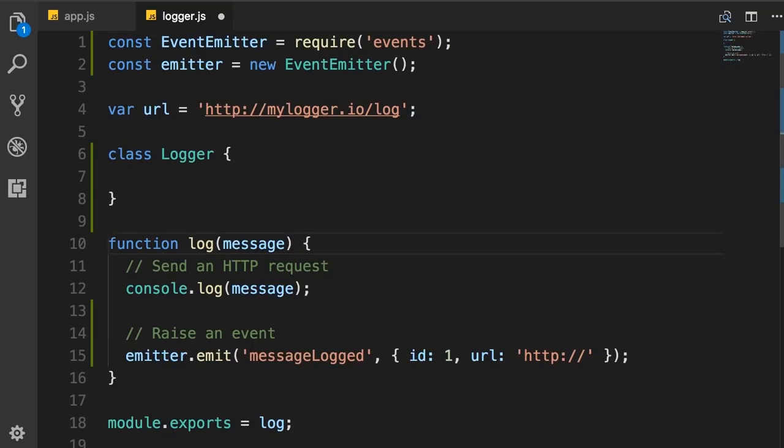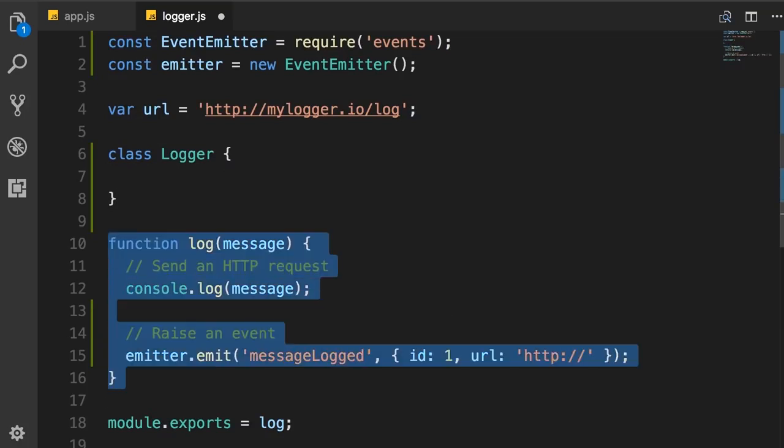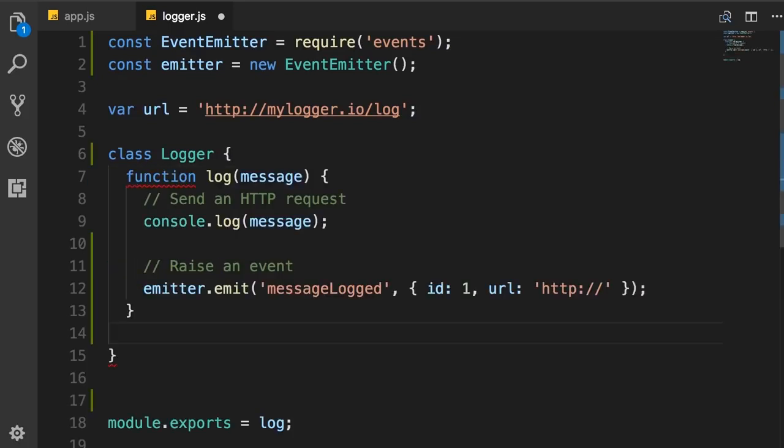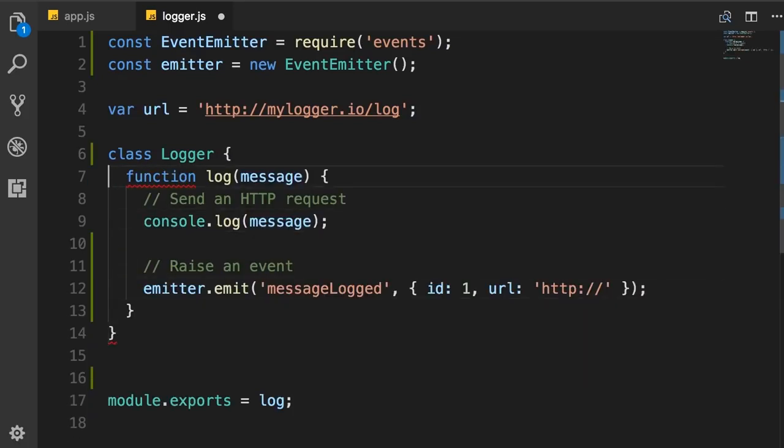Now we need to move this log function inside this Logger class. So cut, paste it here. Now we have an error because when we define a function inside a class, we don't need this function keyword. And from now on, we refer to this function as a method.